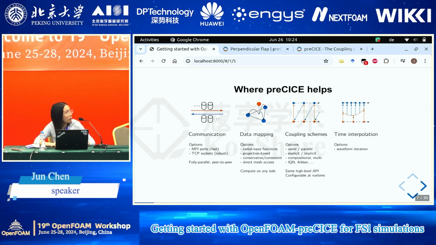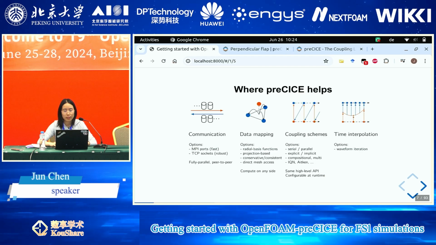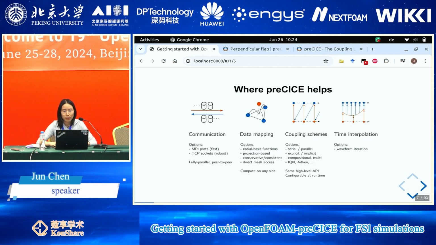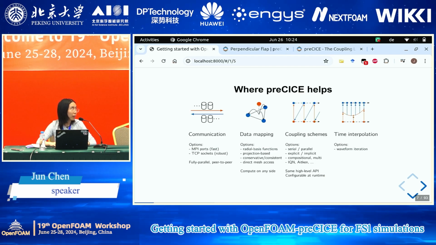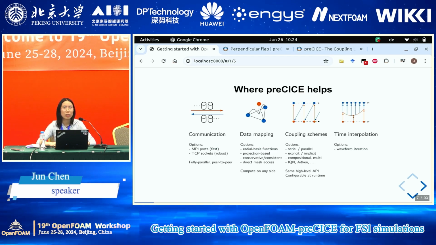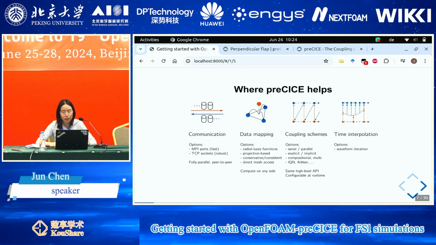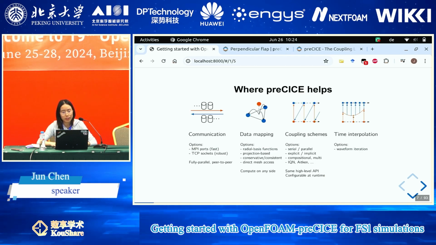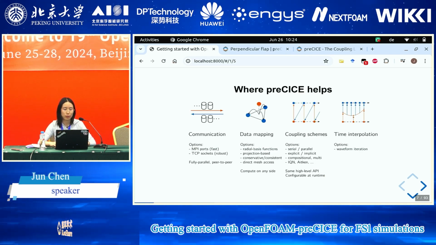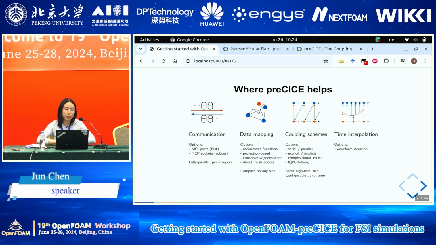Secondly, preCICE can do data mapping. This feature is needed if you have unmatched meshes on the two sides of the coupling surface. For example, for the flow around the wing, you may want a very fine mesh for the boundary layer in the fluid, and it's not necessary to use this fine mesh in the solid. preCICE can do the data mapping, which is basically interpolation with different methods, to communicate the data. And this mapping can be conservative or consistent, because for some quantities we want to keep it physically reasonable.